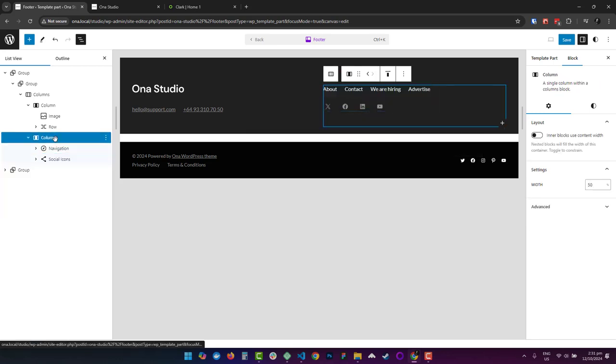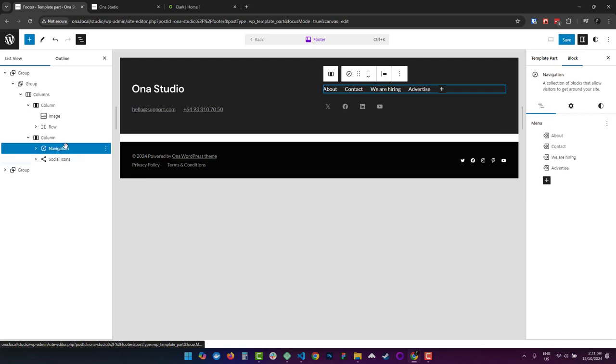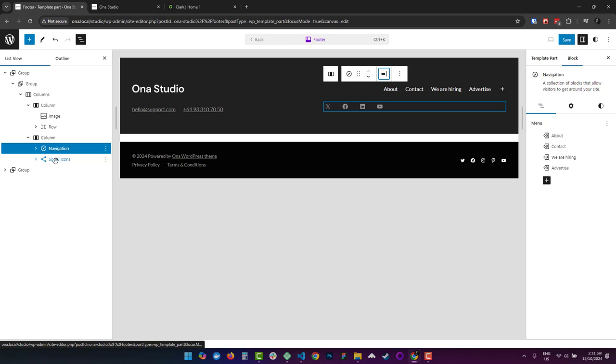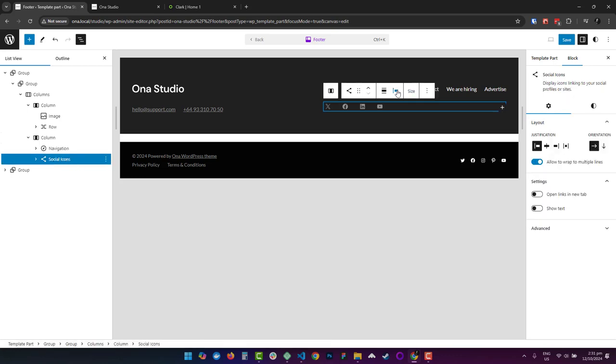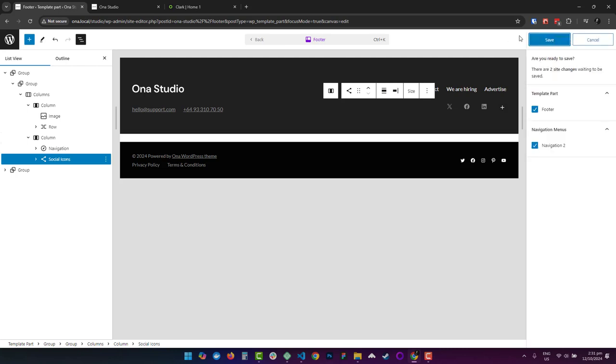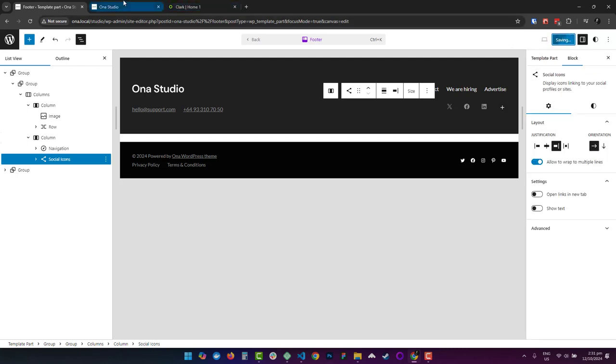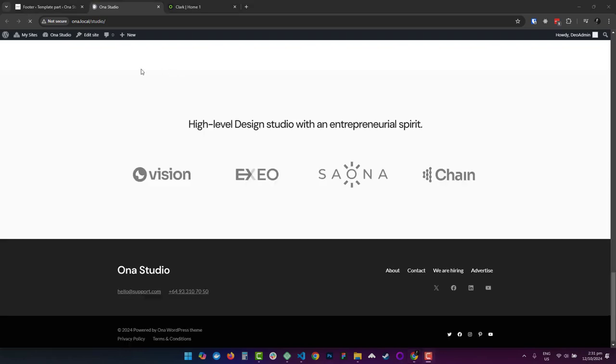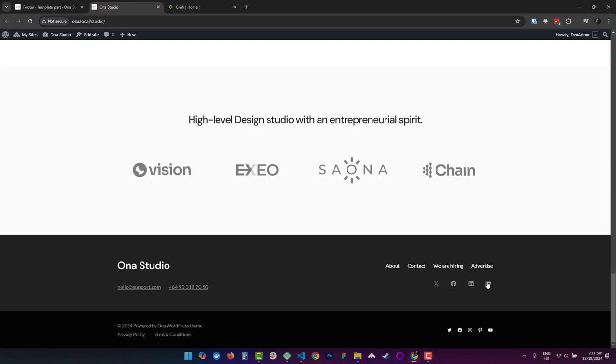And what we need in our column, right? We want to align all these elements to the right. So justify right and click this. Also justify items right. Let's save it. Let's see how it looks, if we want to fix anything, and we are almost done here.